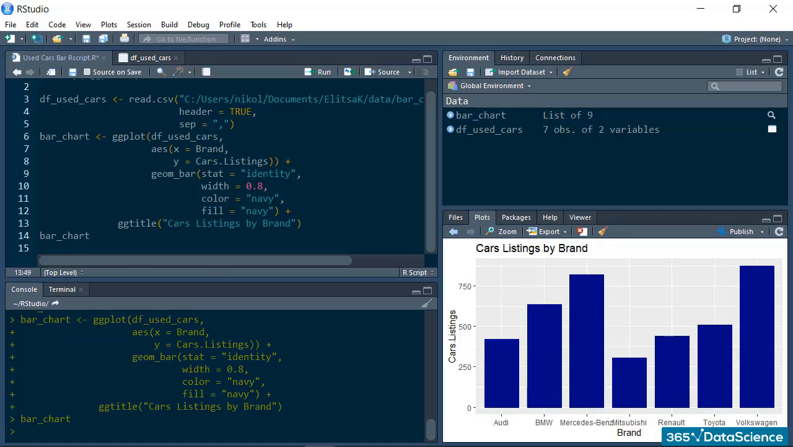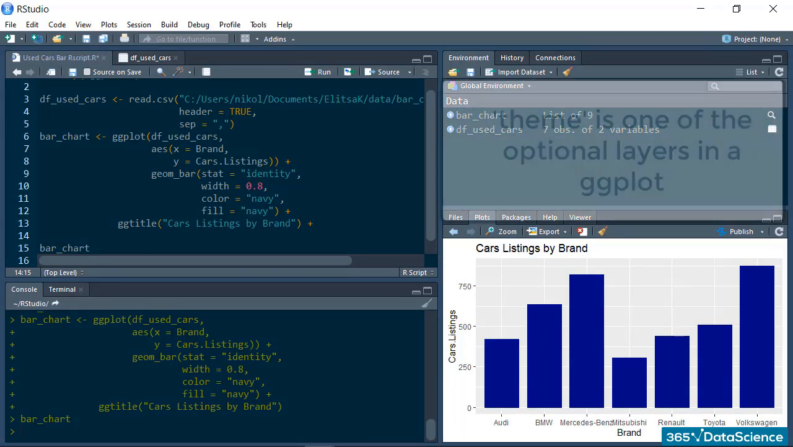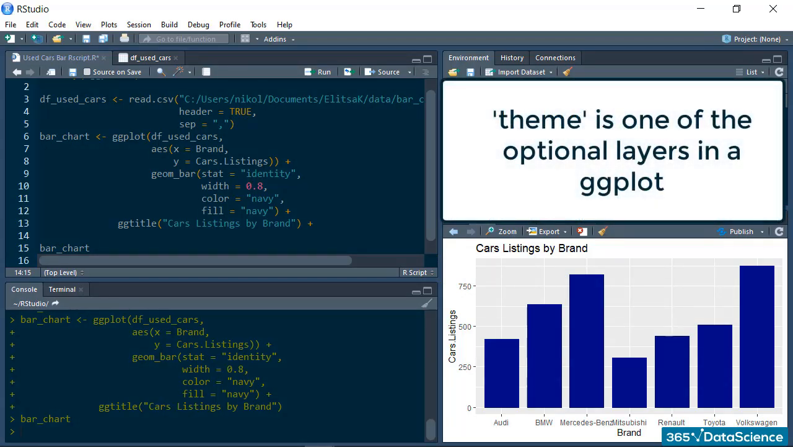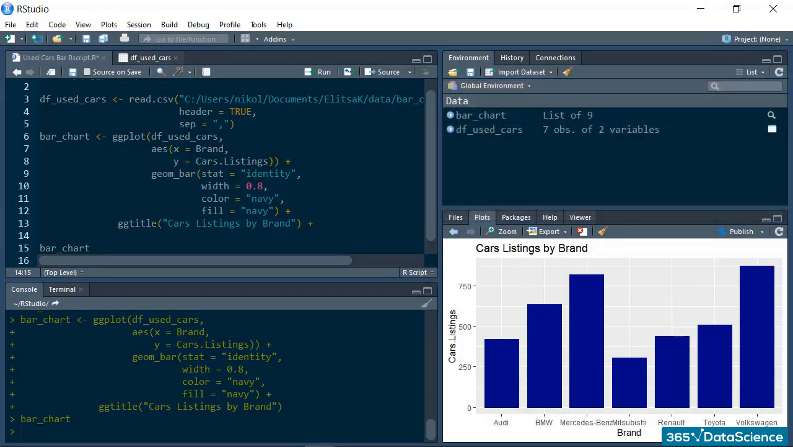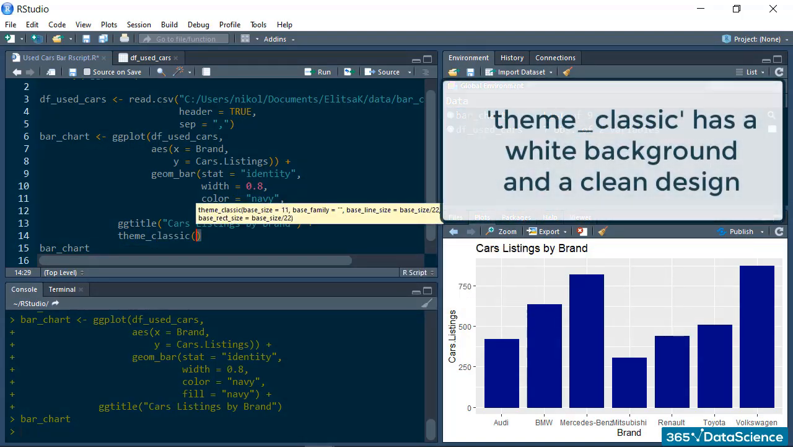Well, since we changed the color of our bars, the gray background isn't as fitting any longer. No worries, we can fix this by assigning a different theme. Recall that theme was one of the optional layers in a ggplot. Though optional, we'll be using it often because the appearance and style of our charts matter. So let's add a theme element to our chart and select a classic theme which has a white background.